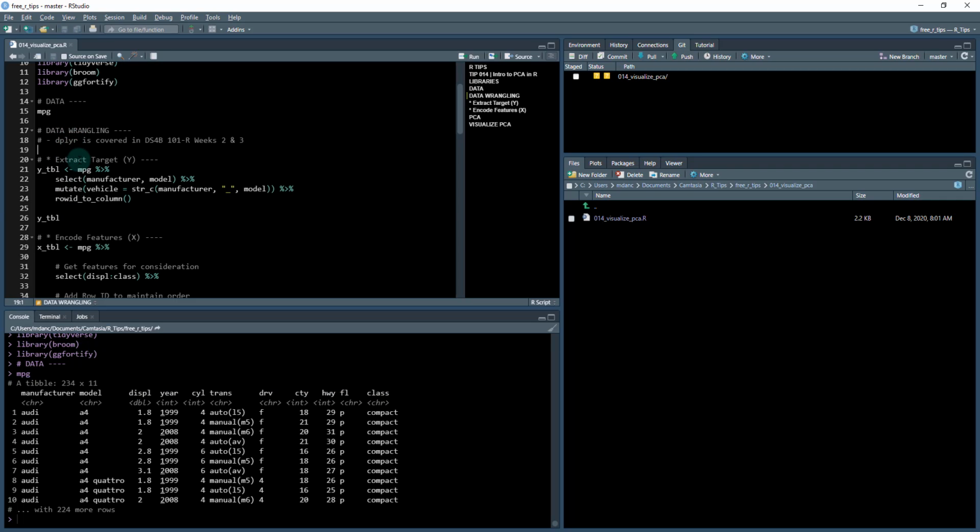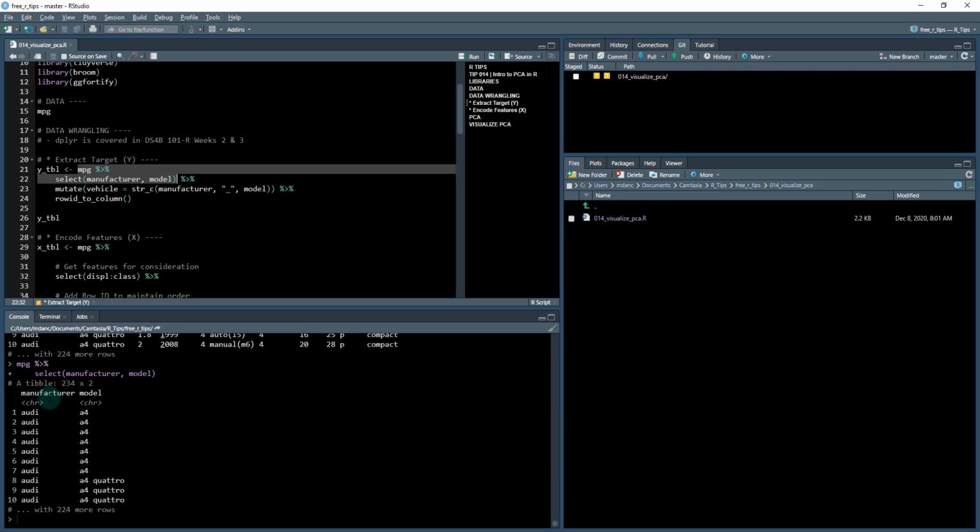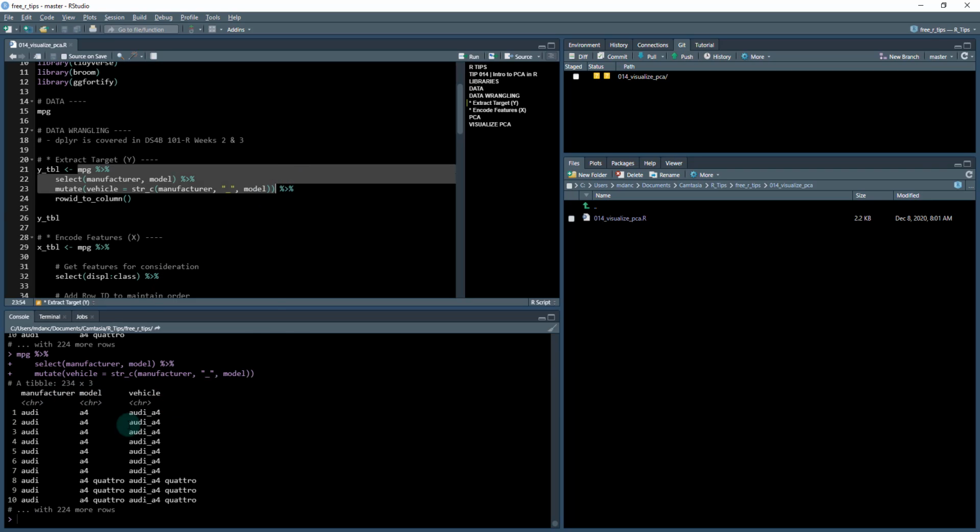So we're going to have to go through some data manipulations. The first thing I'm going to do is it cannot accept the manufacturer model, and these are really just our labels that we want to be able to kind of overlay on our plot. So we're going to extract those. So I'm going to take my MPG dataset, grab the manufacturer and model. I'm also going to create a new column here. So if I just run this, I've got manufacturer and model. I'm going to create a new column called vehicle, which just combines the manufacturer and the model with an underscore. That's all I'm doing here.